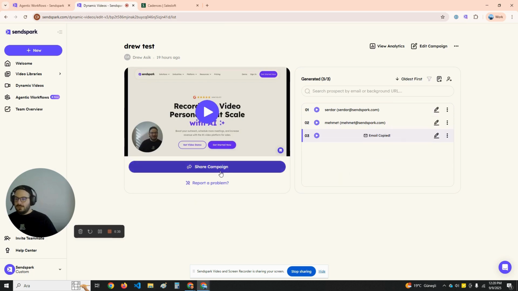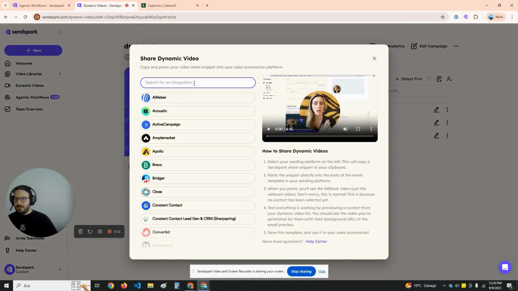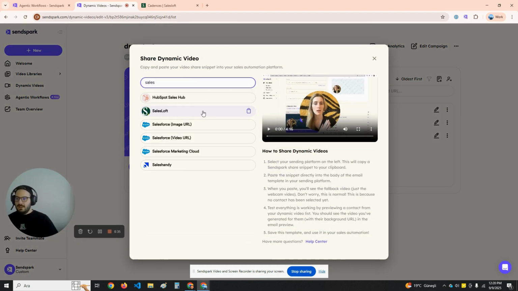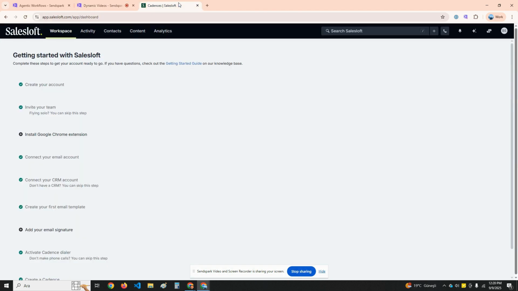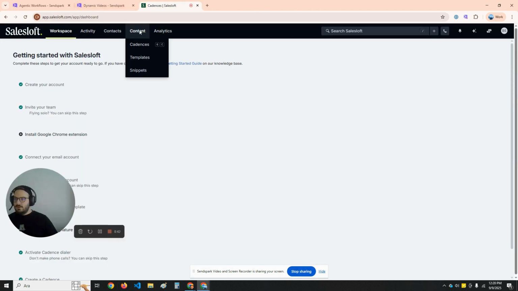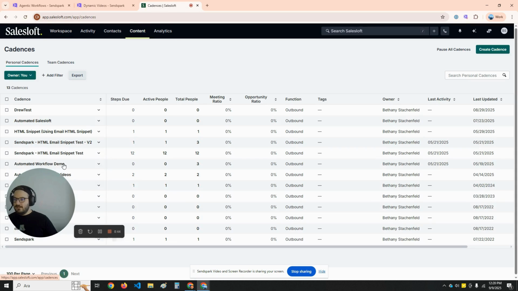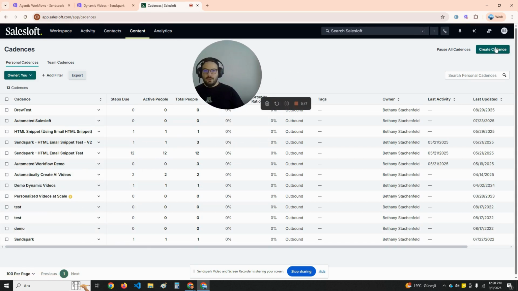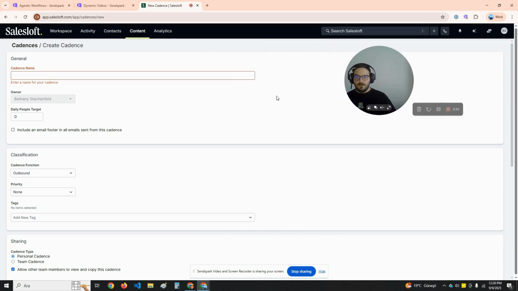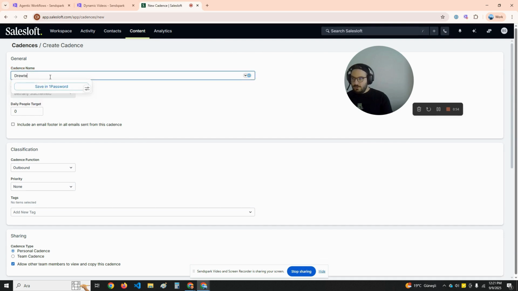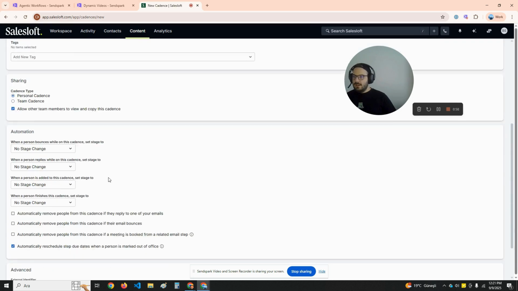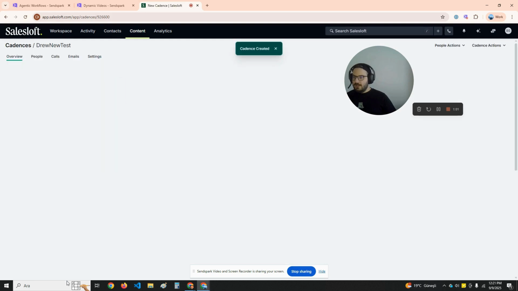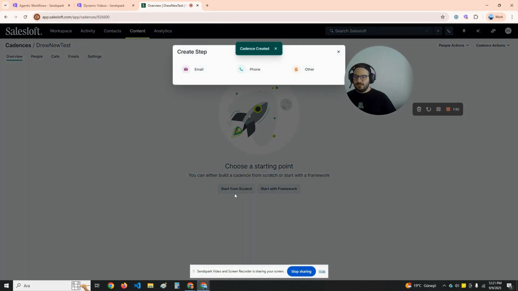So what we want to do here is click on share campaign and search for Salesloft and click on this, and it will basically copy the code for us. And then what you want to do is go to cadences in here and then create a new cadence if you don't already have one. So you have to do it. Let's do through new tests, something like this. And what I'm going to do is add bounds, create a cadence, and start from scratch.